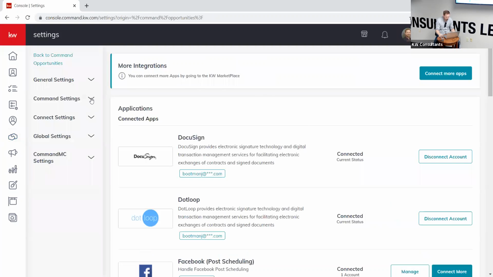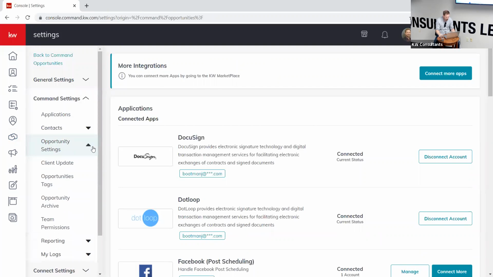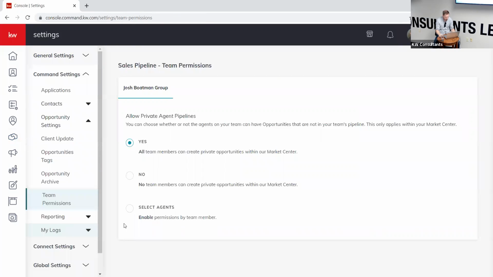And on the left-hand side, we're going to go into command settings. We're going to go into opportunity settings. We're going to go into team permissions. And then we have a couple options here. Do we want to allow private agent pipelines? If you have it set to yes, everyone on the team has access to their own personal command. If you set it to no, no one can create a personal opportunity within command.